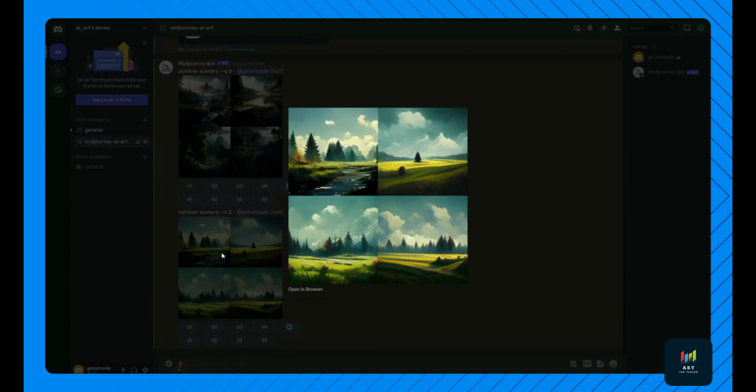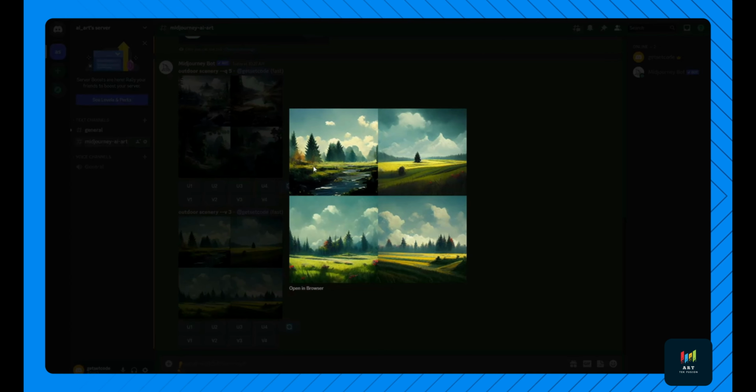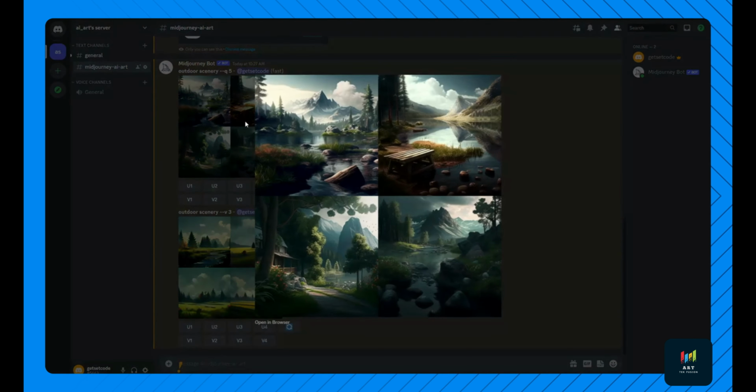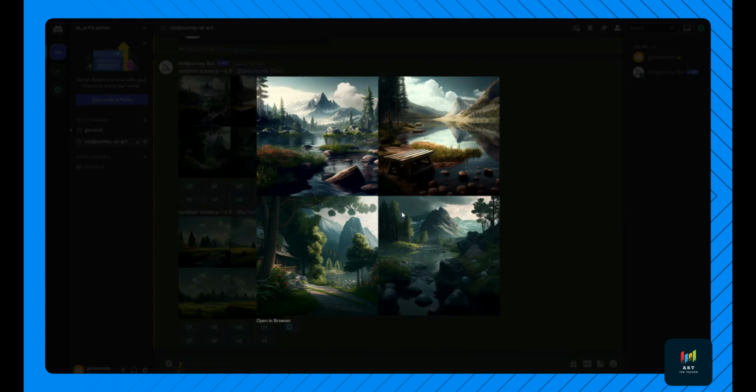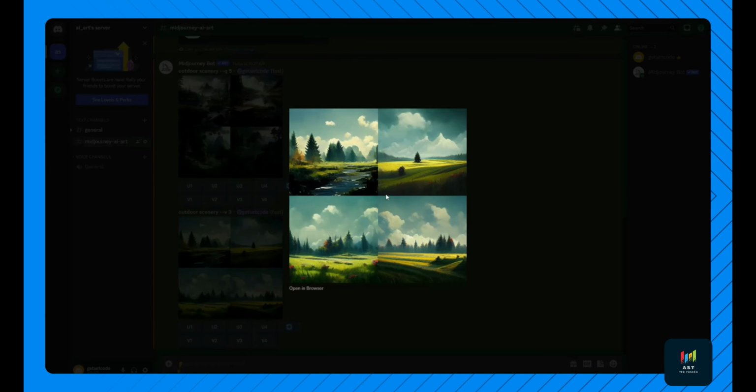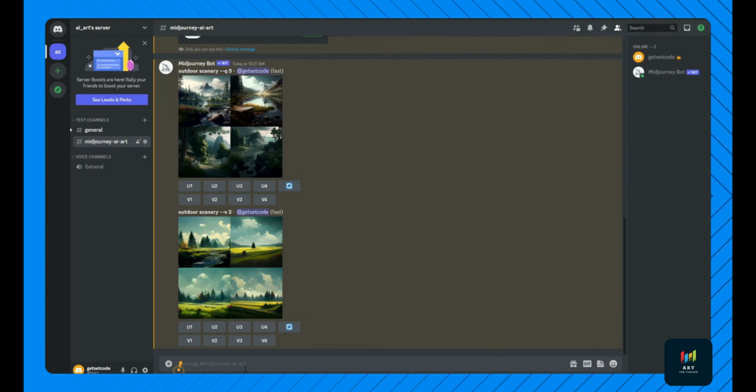So you can see here is the final output that it has generated, and you can see this is the scenery, and it doesn't look that good as compared to the version 4. Over here you can see this is the final output of the version 4, and this is the output of version 3. Let's try with the version 2 as well.